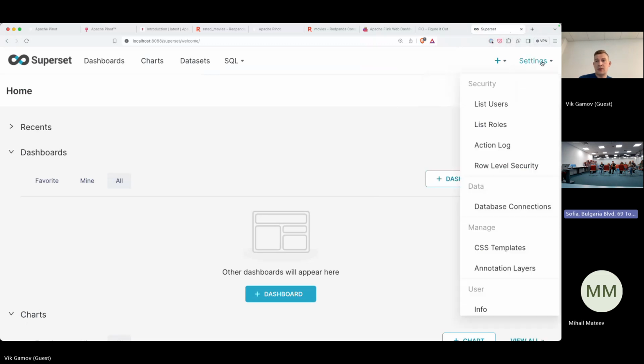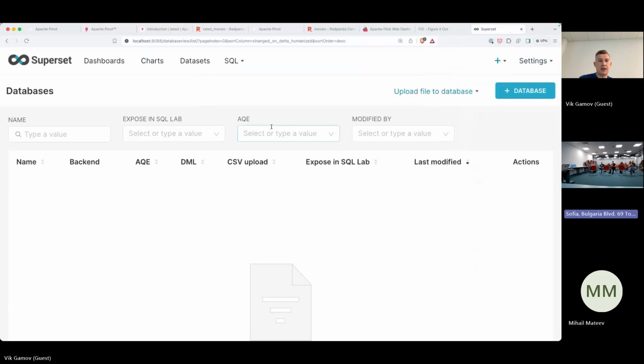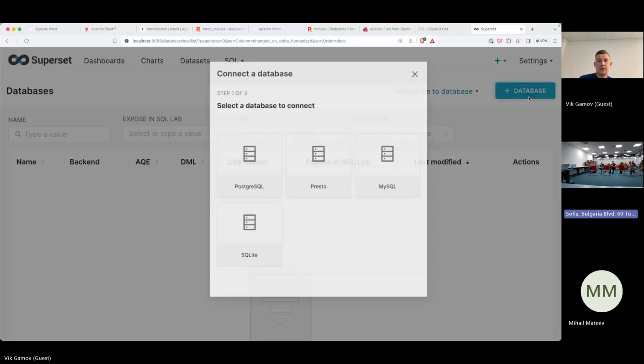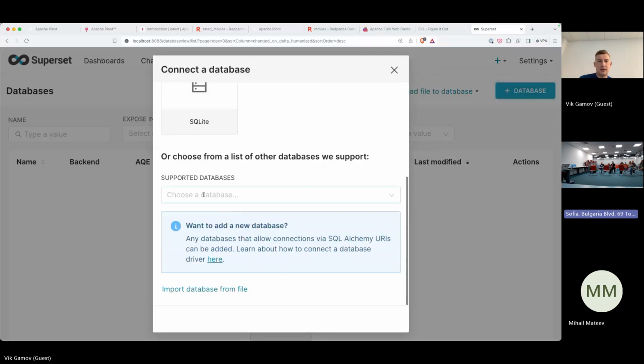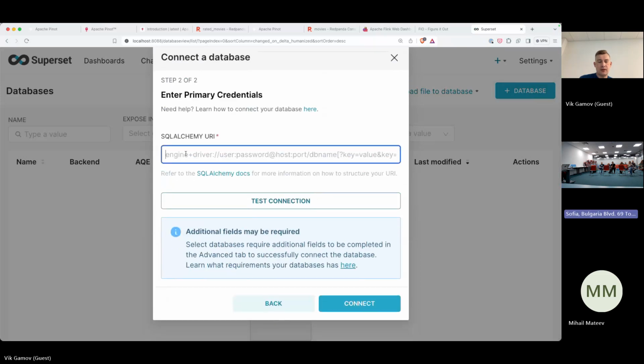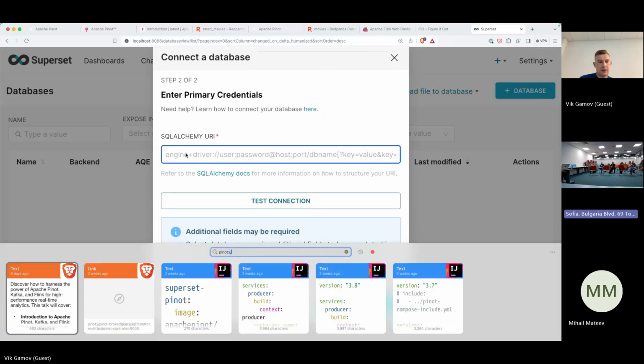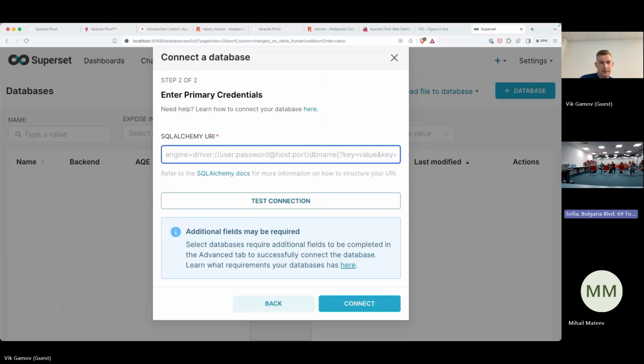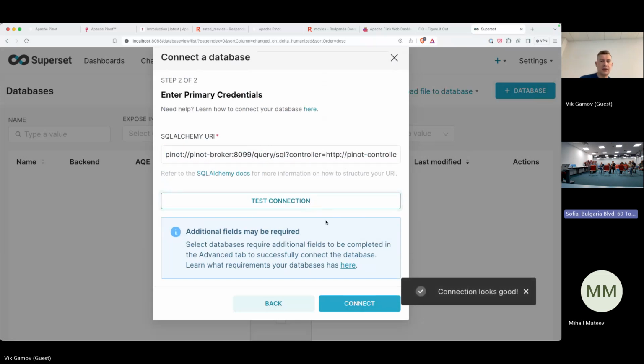Now we're going into settings, add database connection. We can say database, and here Pinot. Apache Pinot is supported here. I'll pick Pinot and enter my URL. This is the URL that will connect to the broker, and I also need to specify where the controller is. Since they're running inside one Docker container, I can address this by container name. So we can do this connection.